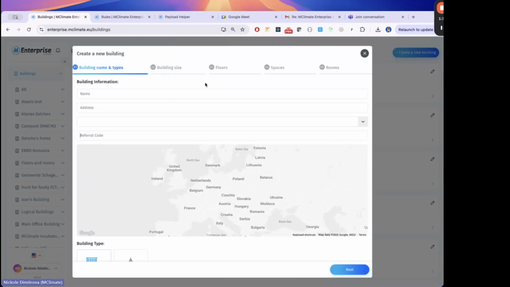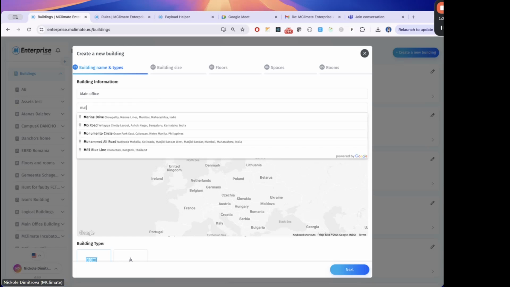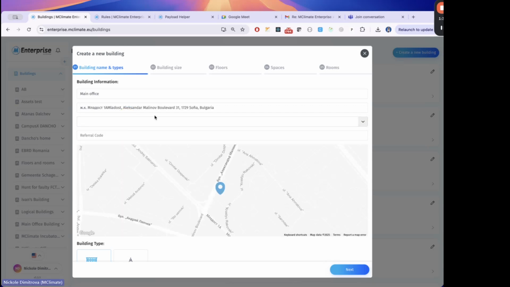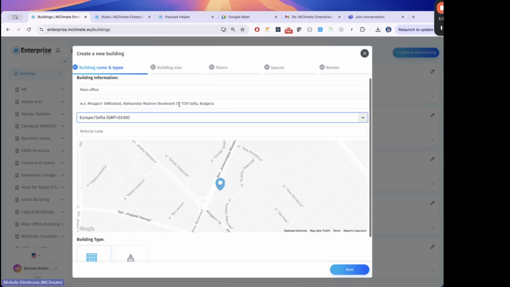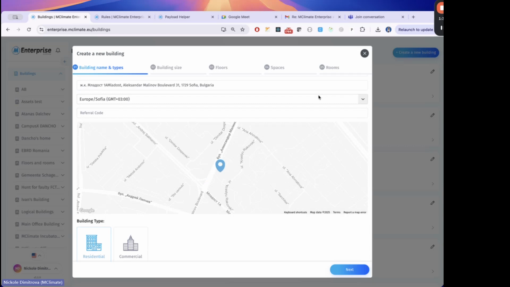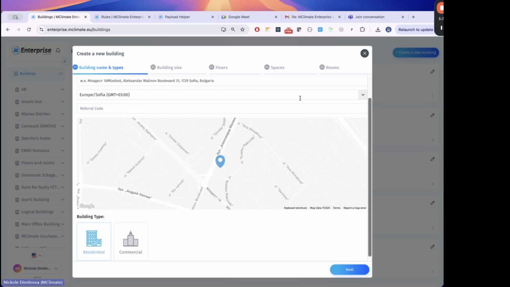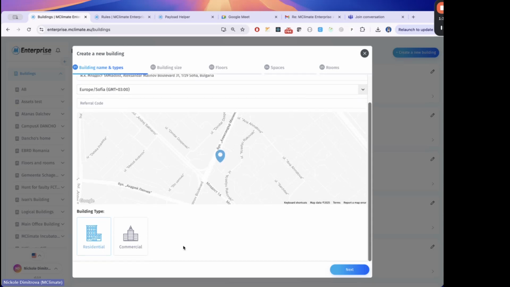When you click on create a new building, you name your building, let's say main office, then you have the address here. Then you have the map here, and we are using the time zone, so we have accurate execution of schedule profiles and all time-related functionalities in the enterprise. The referral code can be left blank. Of course, not everybody has a referral code.